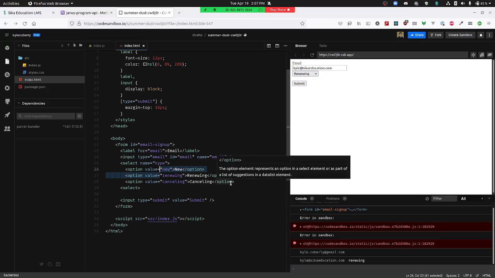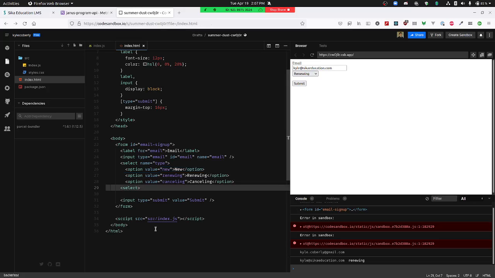Wait, did that still work even though we didn't close the select? Oh, yes, and here's why. It'll close it anyway. What it ends up doing is it thinks I'm starting a new select inside of that, and then it'll probably go all the way down to the bottom of the body and automatically close my other select right there. So it technically works, but good Lord, is it ugly.